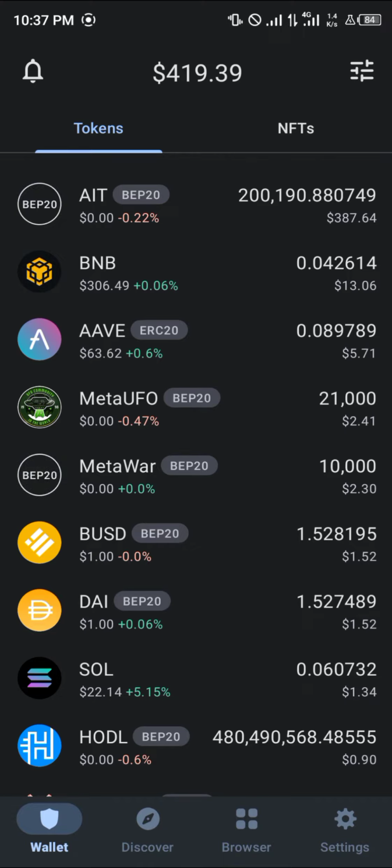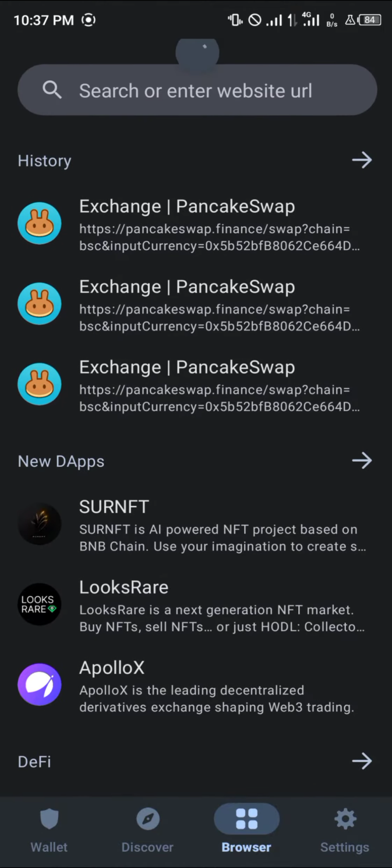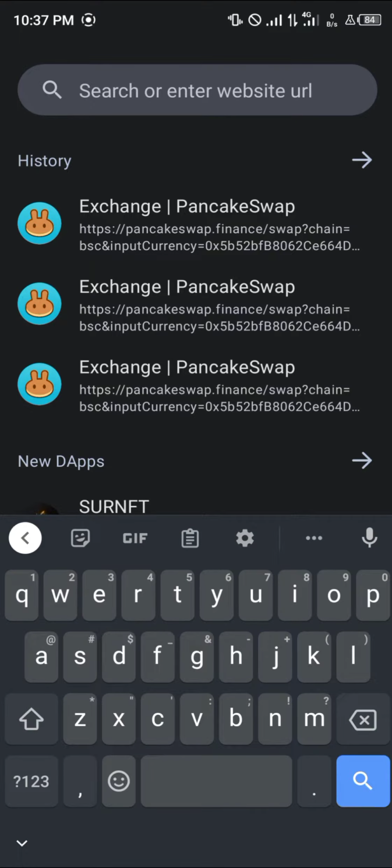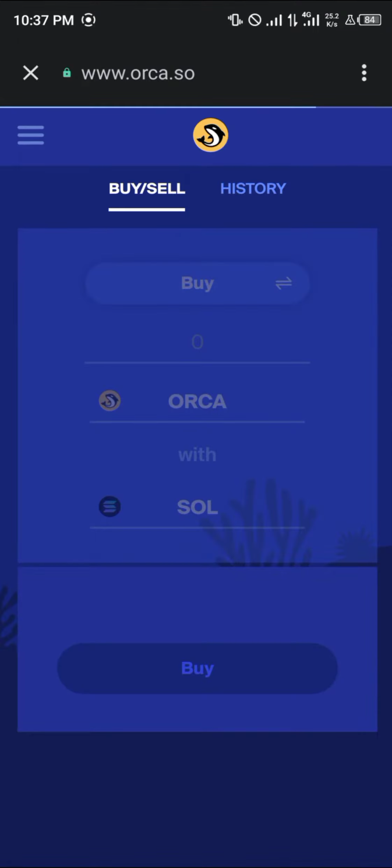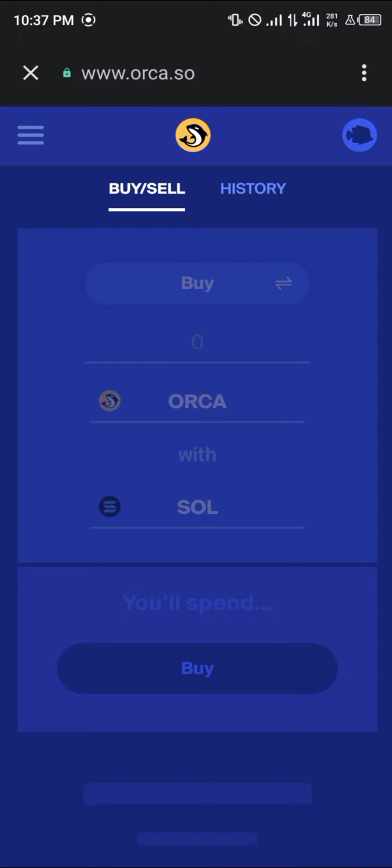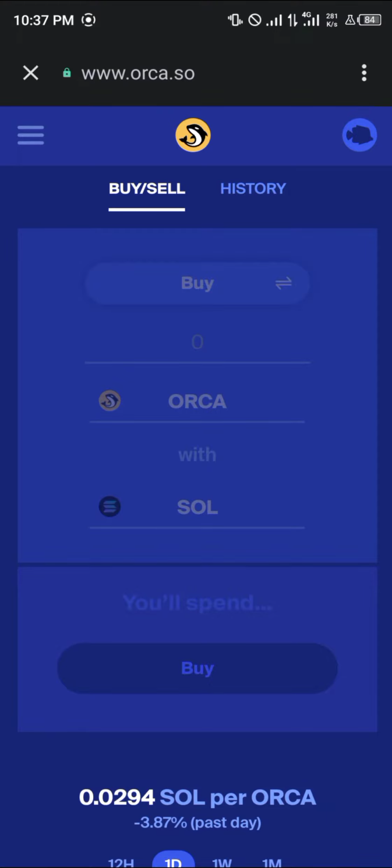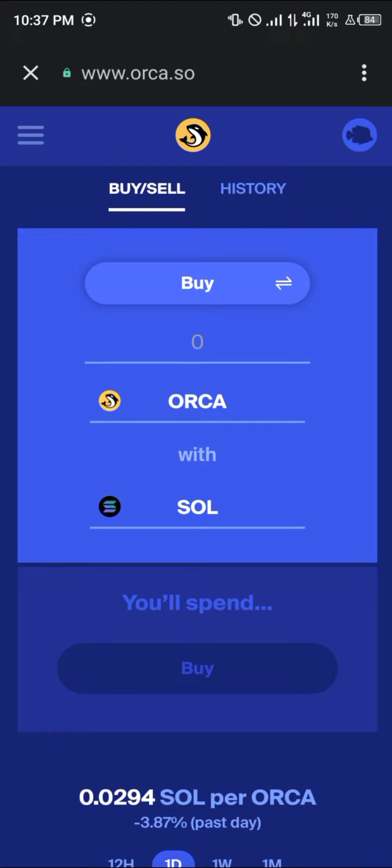So our next step is basically heading over to the D apps or the D browser, which is at the bottom of the screen. Once there, you scroll up and use the enter website URL and paste this link, orca.so, link in the description of the video. You then give it time to load in. As you can see here, it takes us to orca.so. This is another exchange platform just like PancakeSwap or OKX or some other decentralized crypto exchanges.